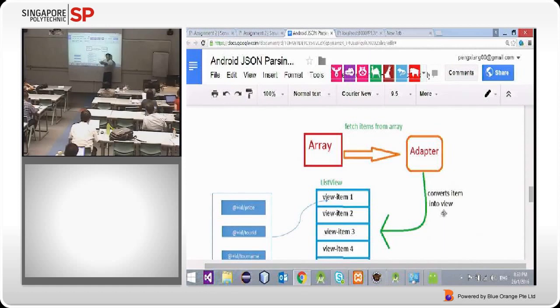But so far, we never say what each view item looks like. In our case, we will display the price and then the tour ID. Display the price in a text view, display the tour ID in a text view, display the tour name in a text view. This is the first item. They continue with the next item and so on and so forth.